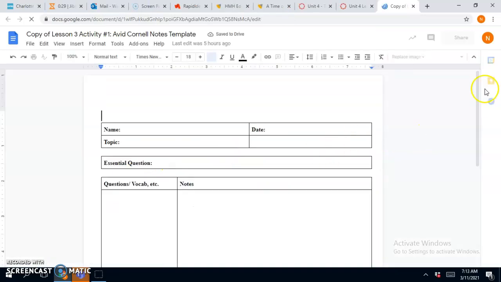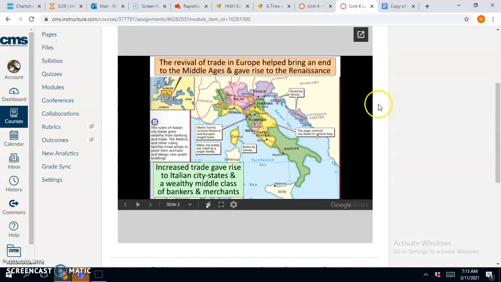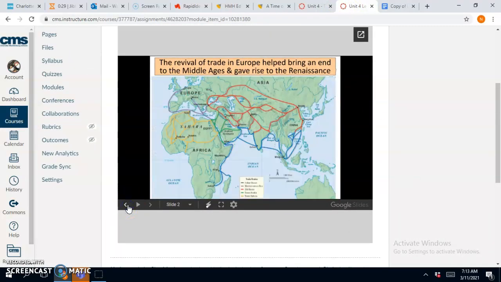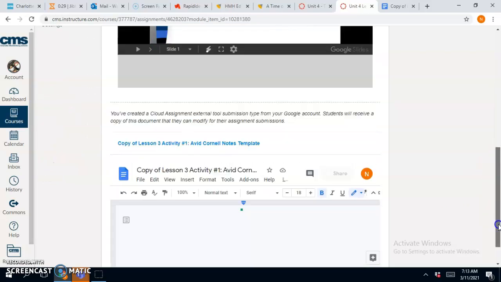And this is what the whole sheet looks like. You fill in the blanks with all the stuff you see on the slide. So when it says topic, you know the topic is Renaissance. Essential question is on the slide. See? All of that was right here on slide 1. Right there. Okay?